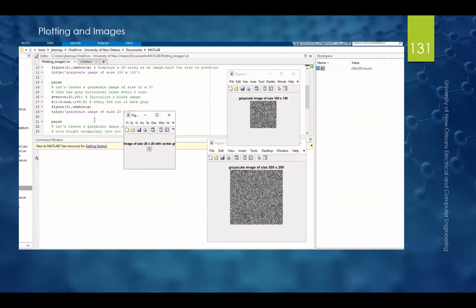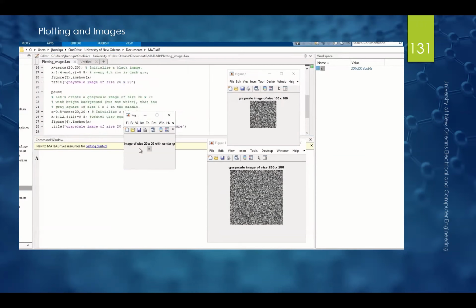a grayscale image also. This is figure 4, which is simply a very small image again, 20 by 20 with a bright background, not exactly white, because I multiplied, remember I created a matrix of ones, 20 by 20, 1 being white, and I multiply by 0.8, so it becomes a little gray, not completely white, and then in the middle of it, for the 5 by 5 square here, I inserted a 0.5, which is about the middle of the range from 0 to 1, so it makes it a little darker in the middle.